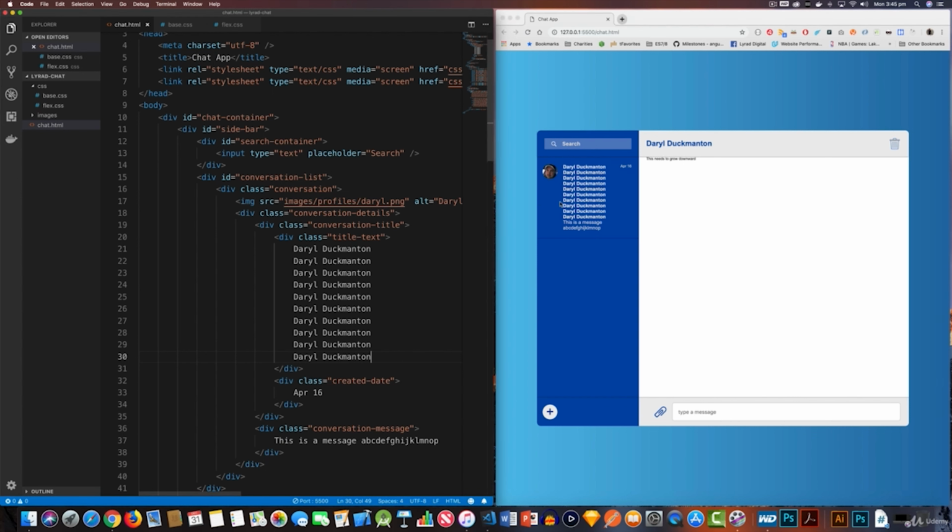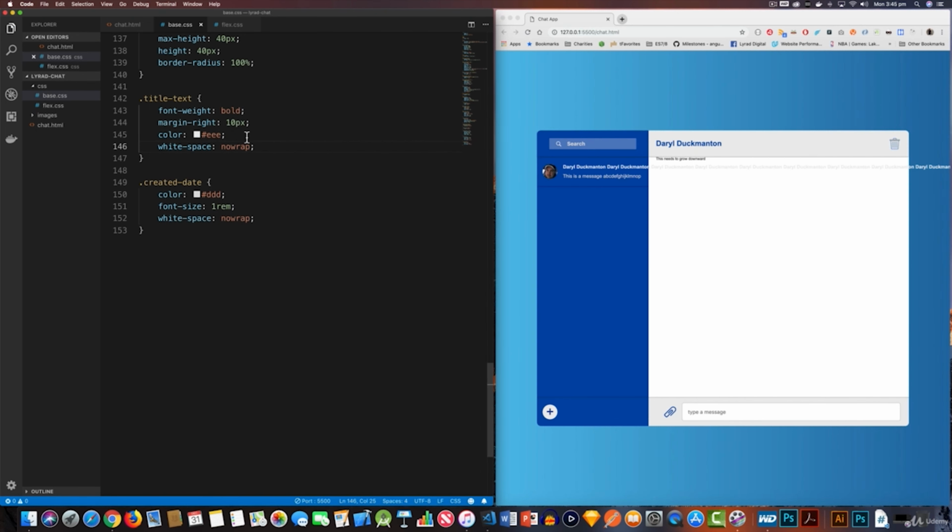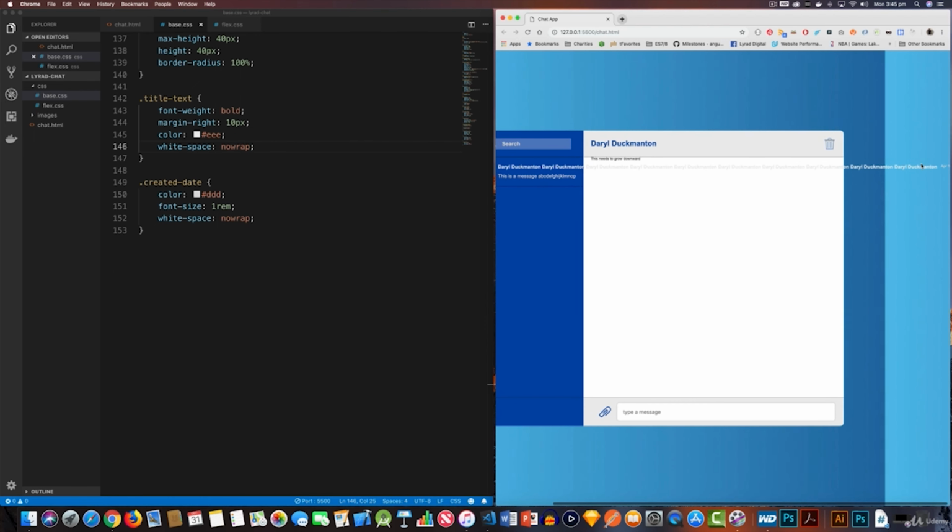So the first thing I can do is make sure the text is all on one line, and we know how to do this because we saw it with the date in the previous video. So if I come over to base.css, I know I can grab the white-space of nowrap here and go up to the title text and paste and save that. What happens though is because there's a lot of text, it does stay on one line. However, it just overflows out of the entire conversation area and in fact out of the whole document.